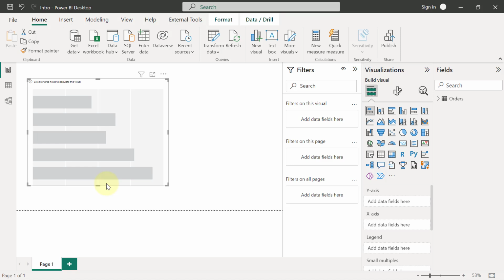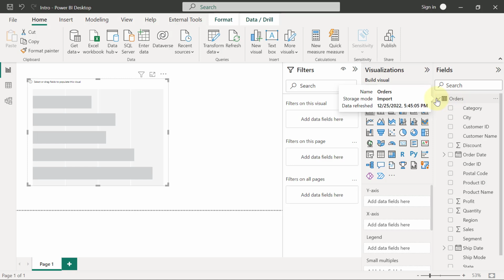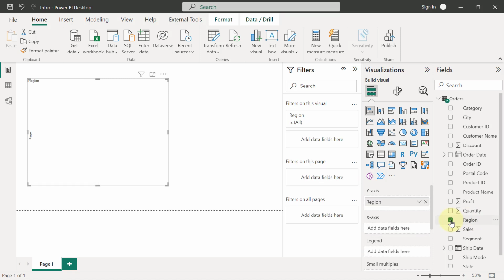Now, once you have what you want, the next thing is to go to your fields pane and pick the fields that you want to display. So I'm going to expand my table from my fields pane. And since I want to display sales by region, all I have to do is look at the fields here and look for region and sales. Now it doesn't matter which one I pick first. So I'm just going to pick region first since I'm seeing region first, by ticking the box for region. Then I'm going to tick the box for sales.